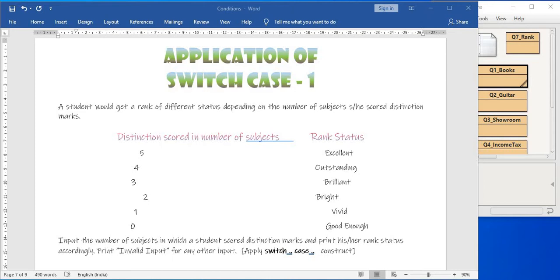So let us see. Input the number of subjects in which a student scored distinction marks and print his or her rank status accordingly. Print invalid input for any other value. So apply switch case.